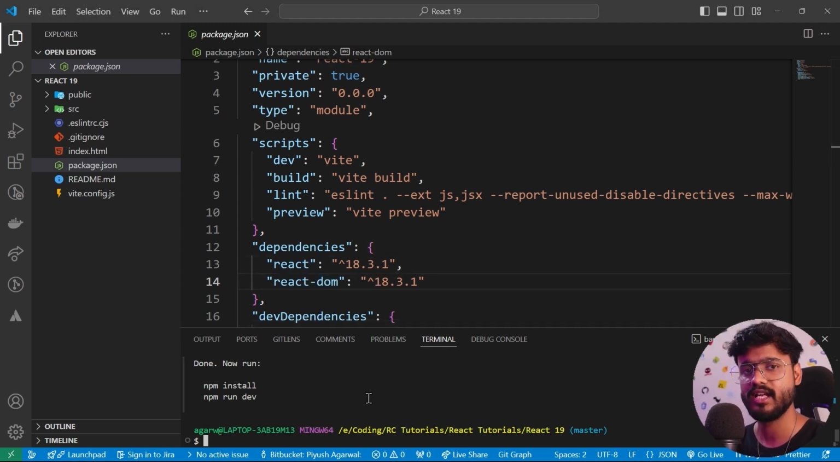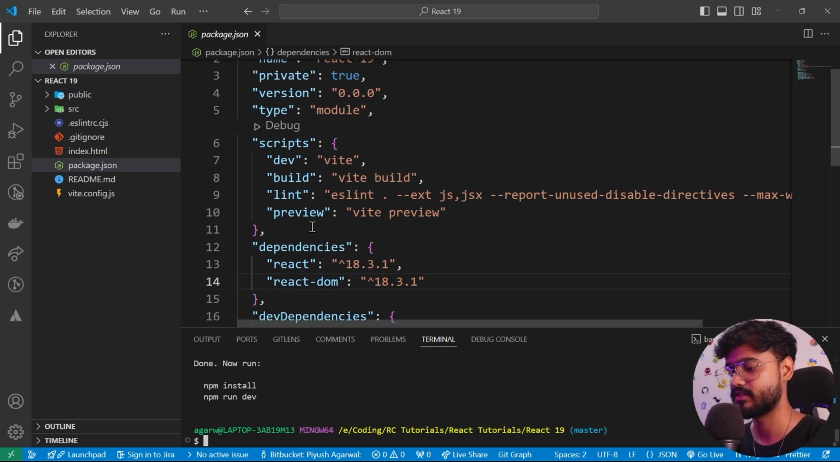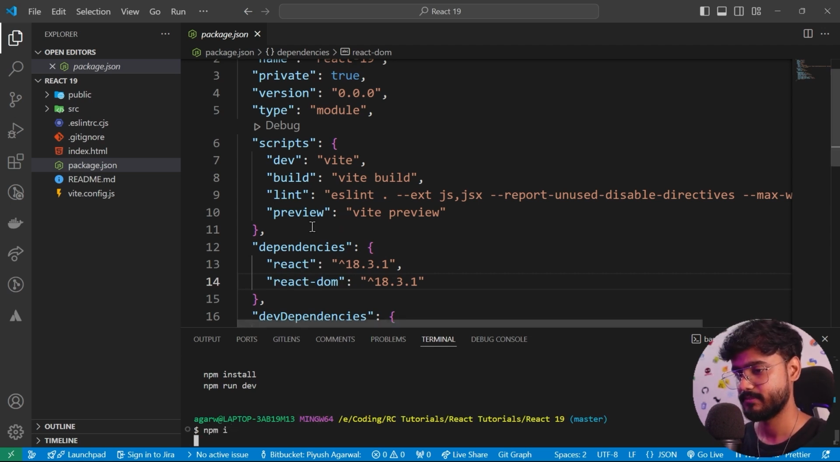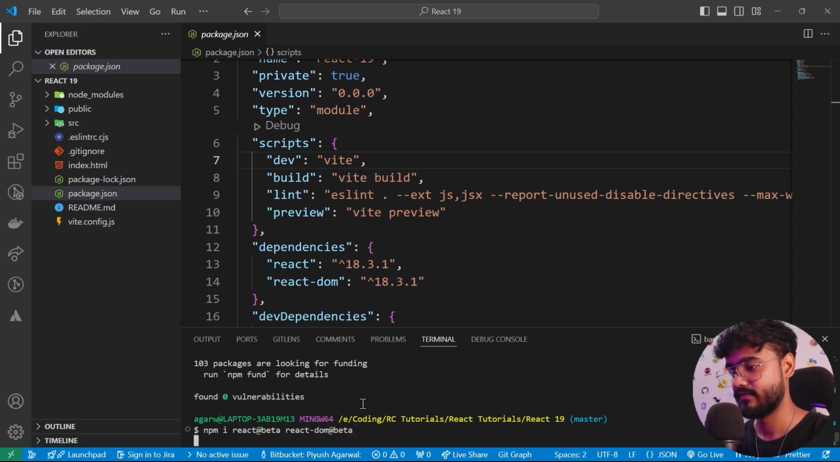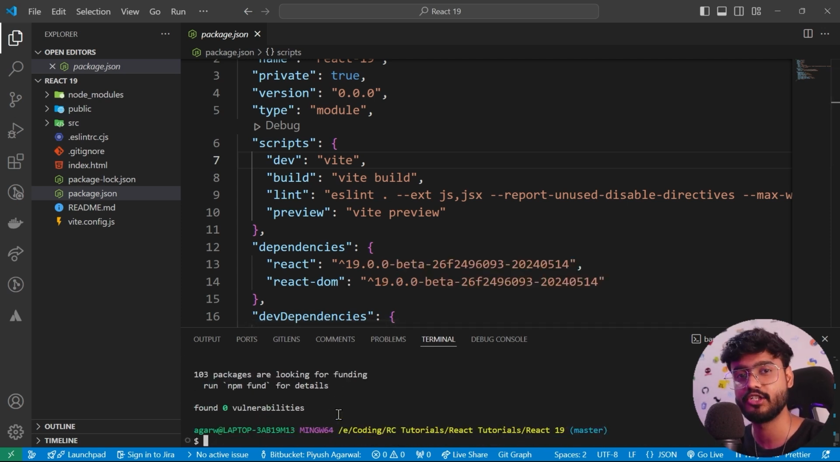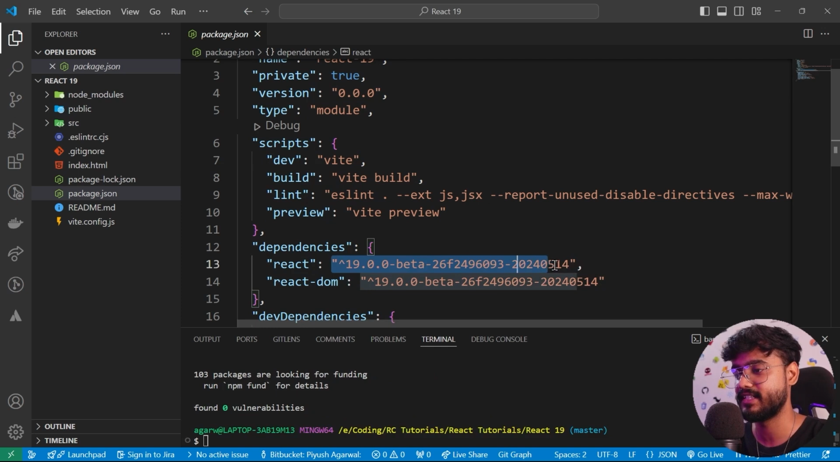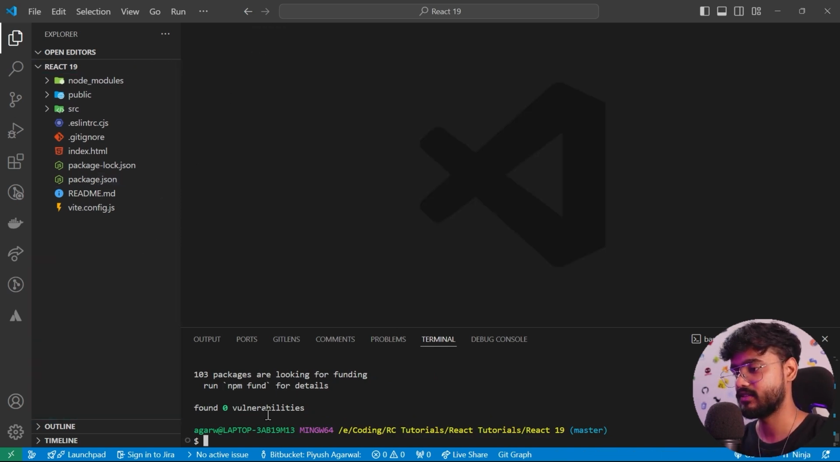Okay, first of all, let's just go on and install all of the dependencies over here. So I'll say npm install. All right, there we go. Now, to install React 19, we have to say npm install react at beta and react-dom at beta. Now notice, when we install this, it's gonna install the beta version of React 19 because React 19 has not been fully released yet, right? So this is the release candidate of React 19. So there we go. We have updated our dependencies. And now let's quickly go on and run this app. So I'll say npm run dev.